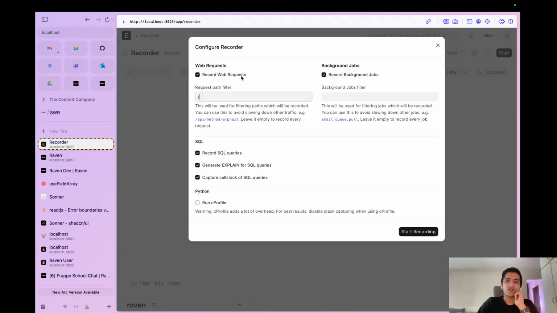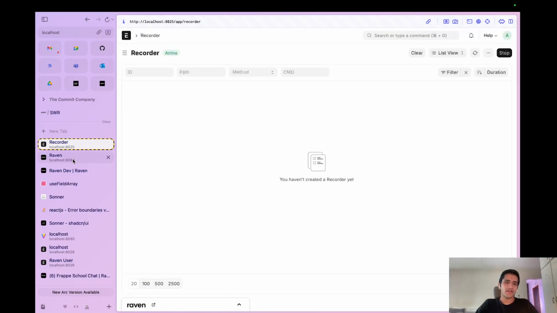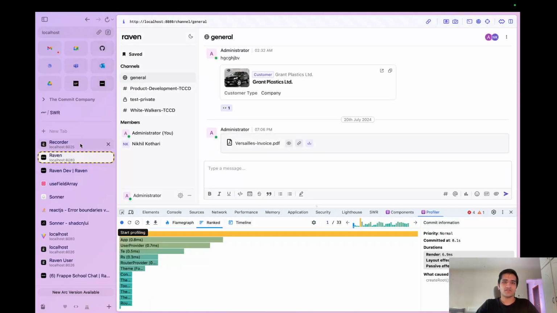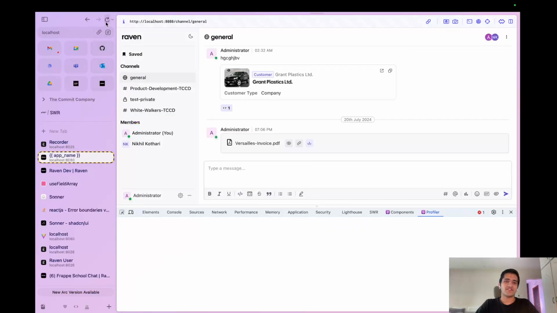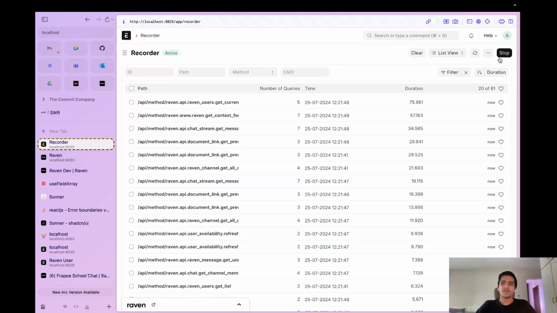Yeah, then I can start a recorder. I don't want background jobs. Let me say that I only want API slash method slash Raven, right? And I start recording. Once that's happening, I refresh the page, and I can refresh the page multiple times just so that the API calls are triggered multiple times, right? And then I stop it.